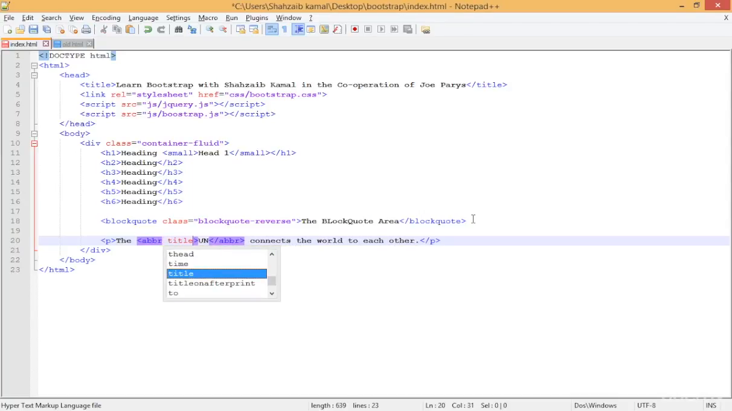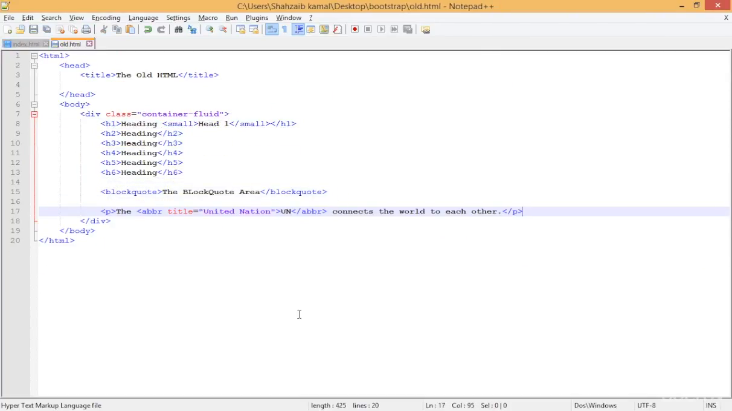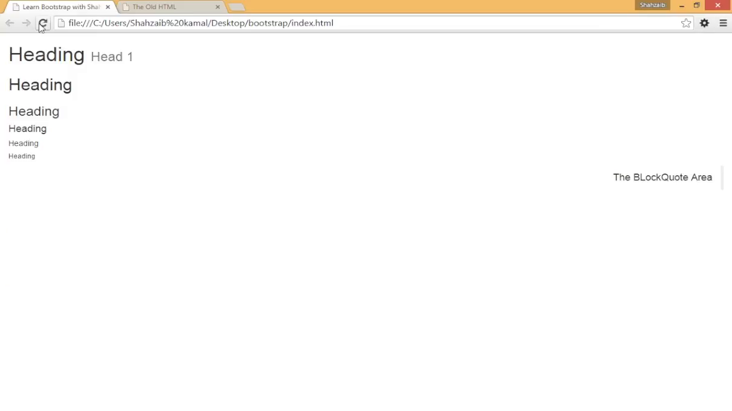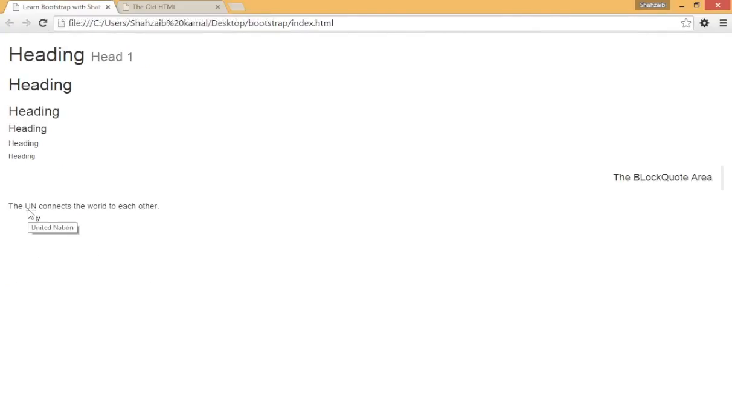So I'm typing title and typing United Nations, saving that, and copying this text and pasting it in the old HTML just after the blockquote, saving and refreshing there. Now you can see that when I hover the mouse over the UN, it shows United Nations. This is the general way, but I'm going there and refreshing. Now you can see there is a line at the bottom of the UN, but when I hover the mouse I'm getting the text, but not on the text. The title is at the bottom of the cursor with a question mark. But here there isn't any rule. When I hover the mouse on the text, the United Nations is placed on the text, which is not the good way, but here it's placed at the bottom of the text, which is perfect.